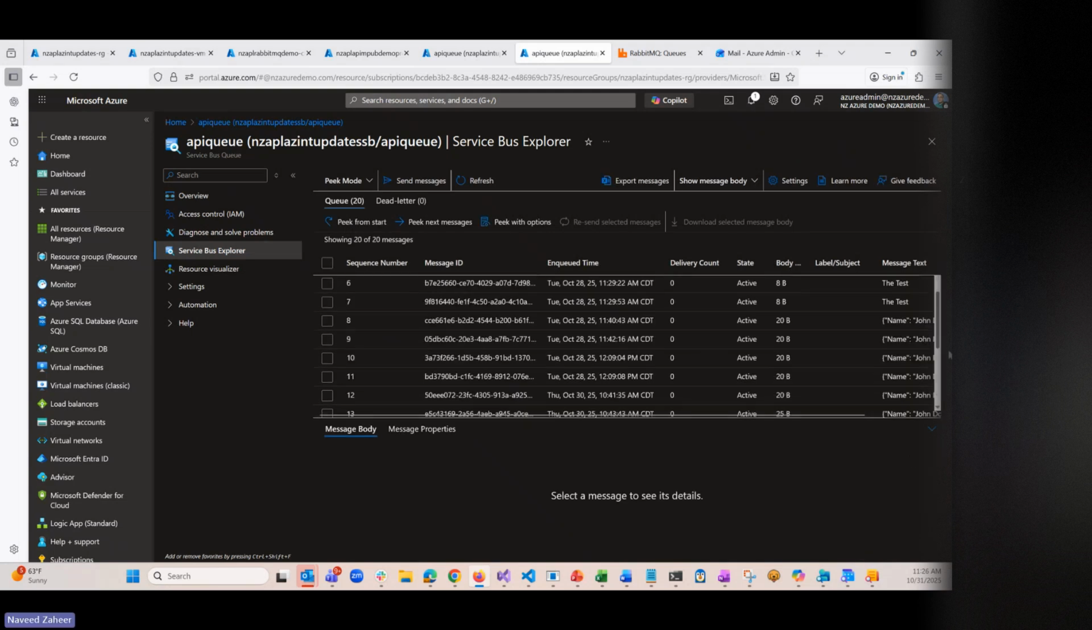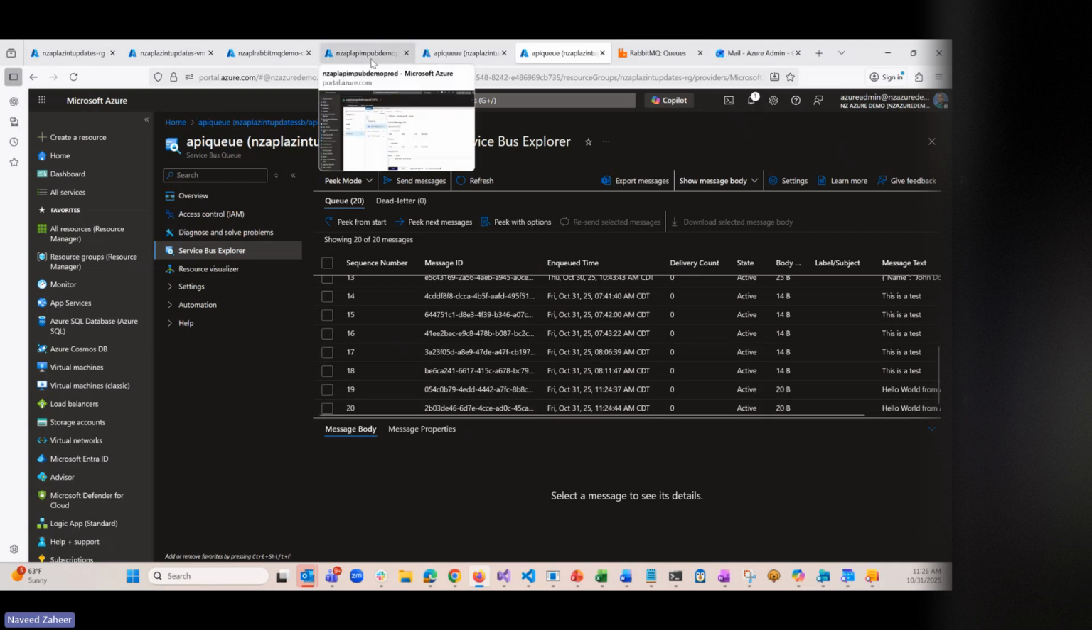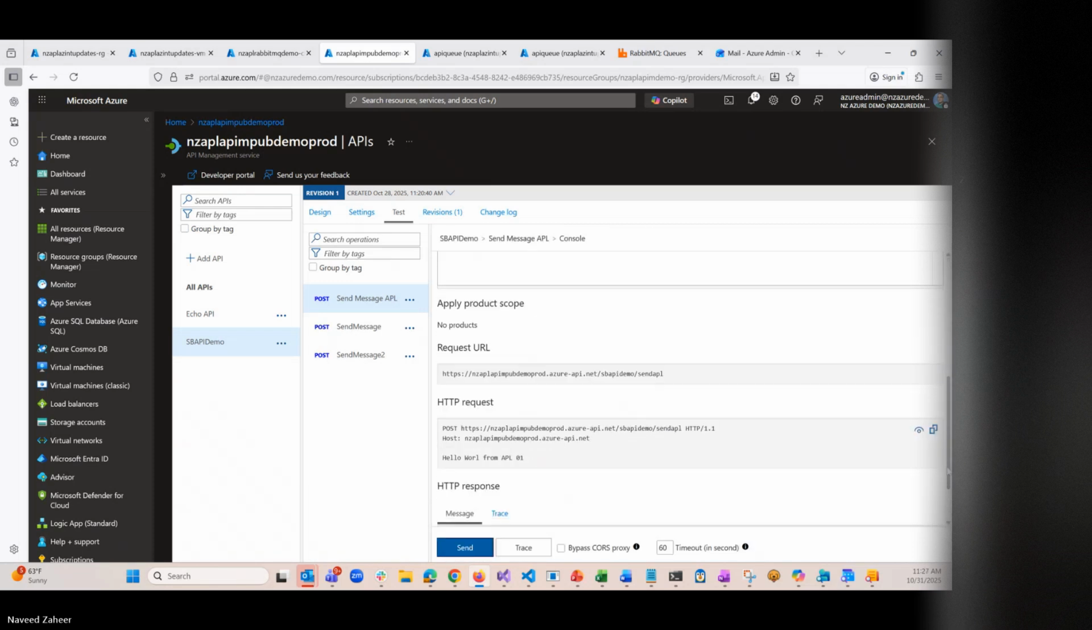Okay, so now you see, this is the message that we sent, hello world from APL, and this was sent at 24. Because we ran it twice, remember? That's why the two messages were sent, but we still got the error. So now let's run it with this, first just send it, and let's see the result.